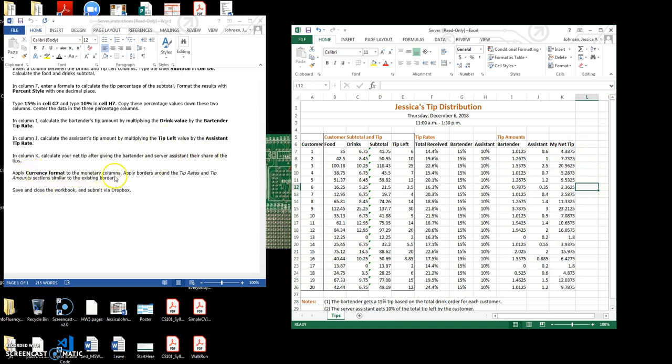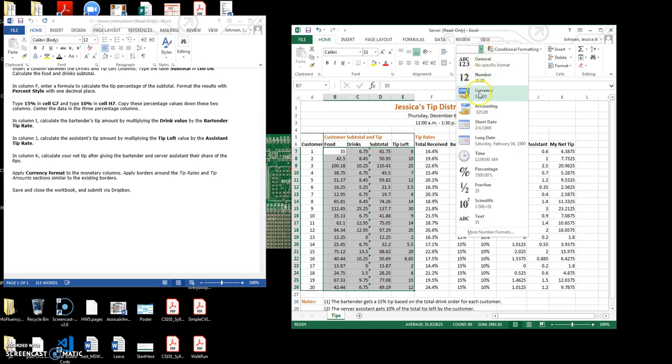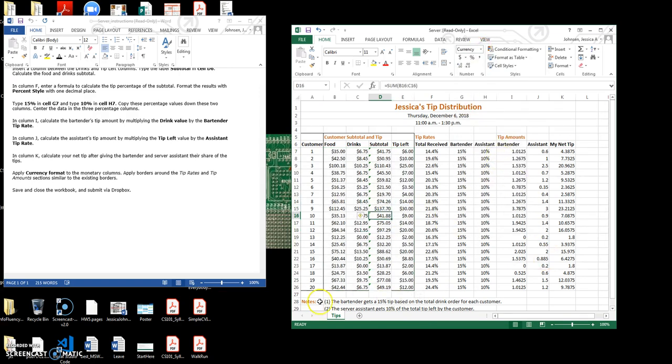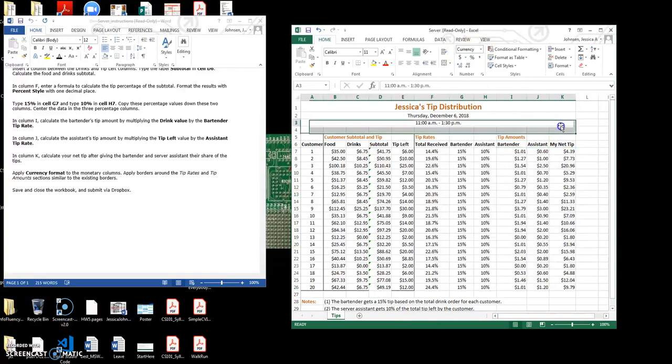Apply currency format to the monetary columns. So what are the monetary columns? These are monetary values, right? Okay, I just showed you how to format percentages here with our right click. You can do that, or you can come up here, click on this, and click on currency. Now these are formatted as currency. Same thing here, this data, this is also monetary or currency. Okay, click on currency. There you go.